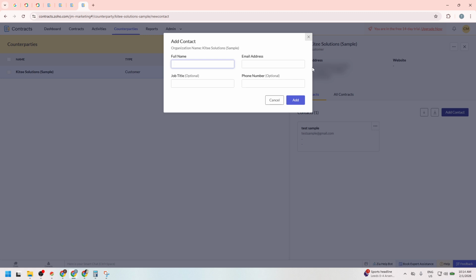That's it. You've learned how to navigate Zoho Contracts, add and manage counterparties, review their agreements, and set up contacts for smooth collaboration.